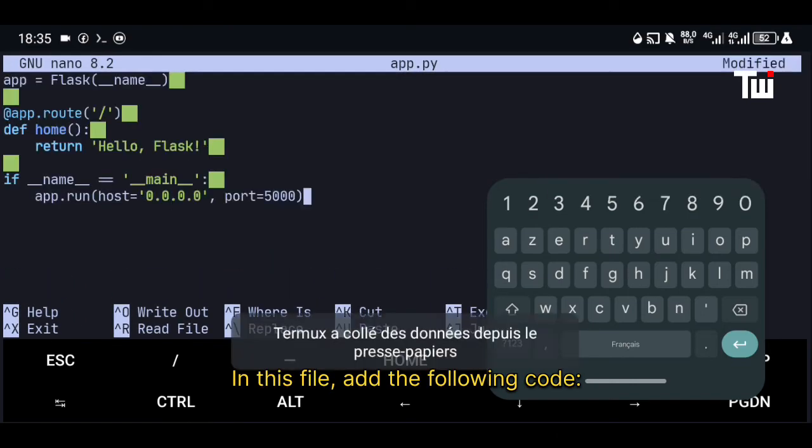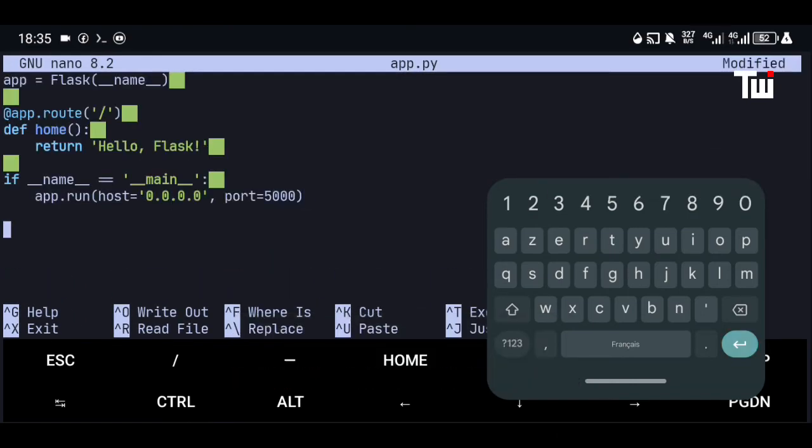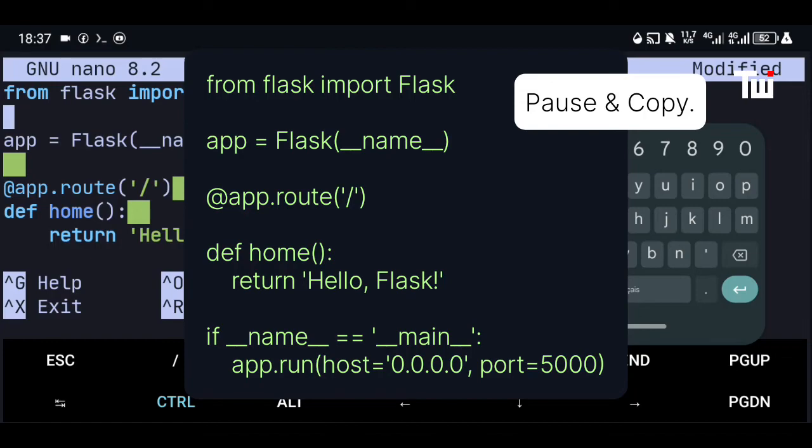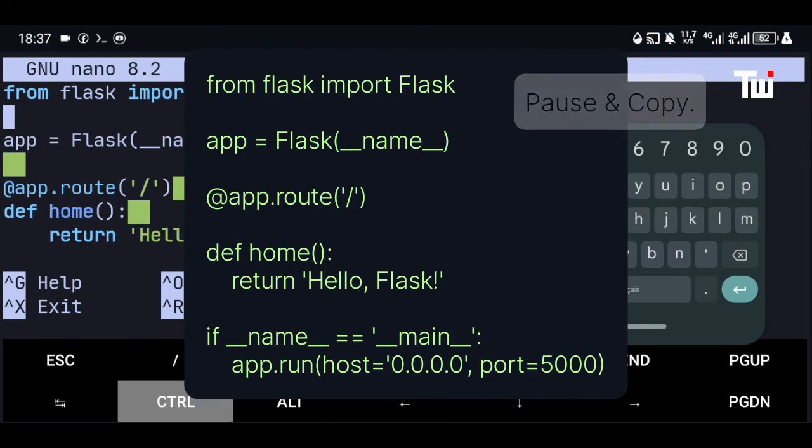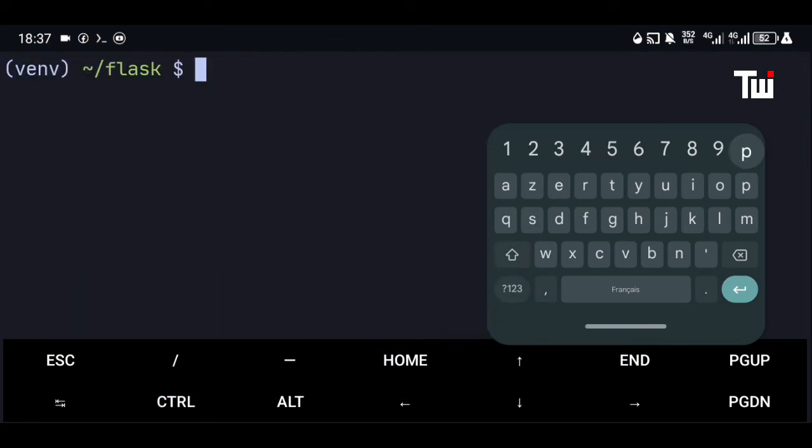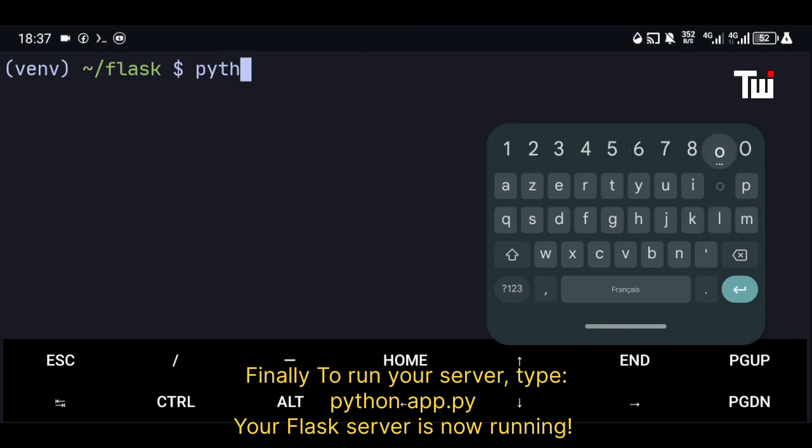In this file, add the following code. Save the file by pressing Ctrl+X, then Y, and hit Enter. Finally, to run your server, type python app.py. Your Flask server is now running.